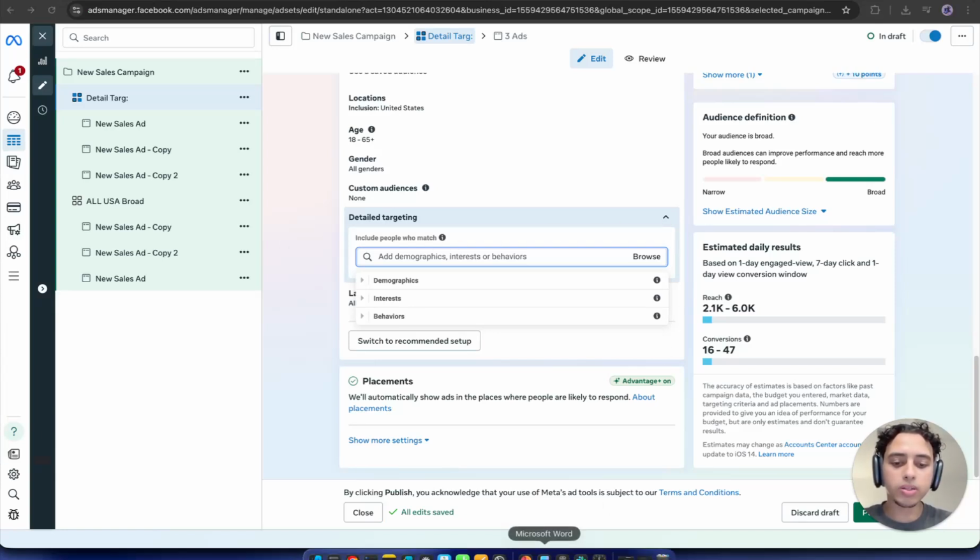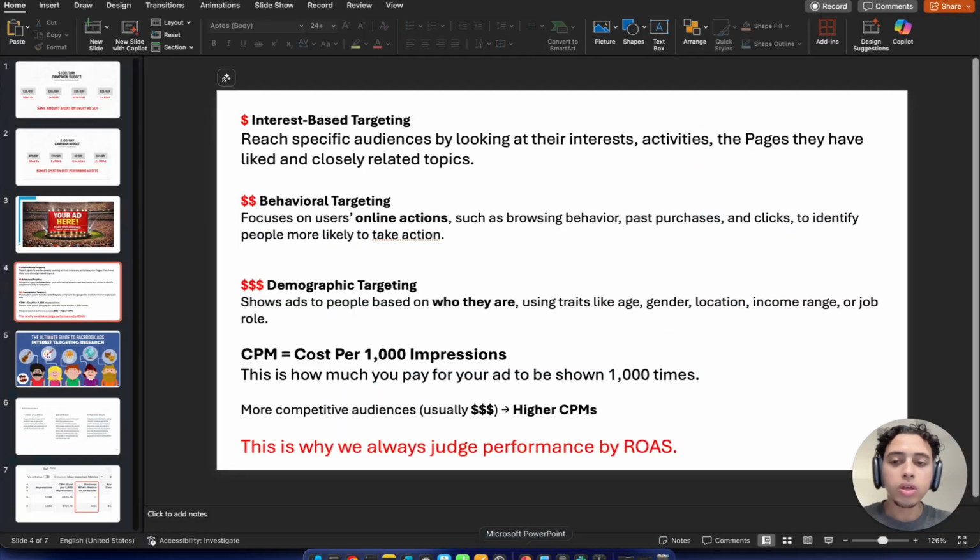So let's go to our PowerPoint slide real quick. Interest-based targeting is you reach specific audiences by looking at their interests, activities, the pages they have liked, and closely related topics. So this is, what do they like on Facebook? Do they like soccer? Do they like basketball? Do they like clothing? These are activities that have occurred, whether it's pages they liked or certain photos they liked. So this is just an interest that they have.